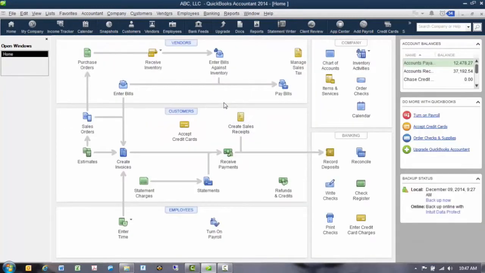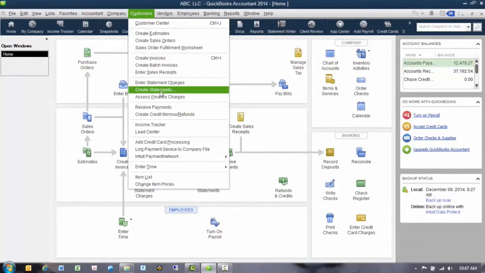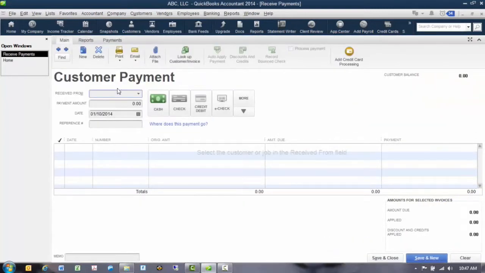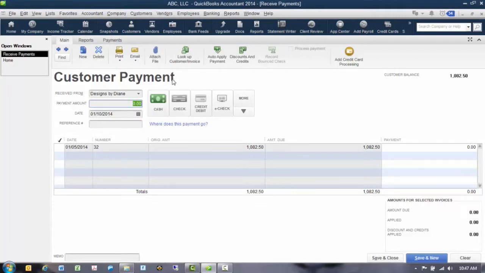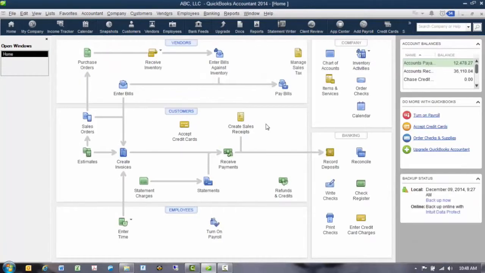Now we're going to go ahead and record the receipt of another payment for the other invoice that we recorded. So we'll go to Receive Payments again, and this one will be from Designs by Diane. And let's say that for this one, she paid us with a check. And so let's say that she's also going to pay her full amount. And down here, you can indicate if there was a certain check number that she paid you with. You'll indicate that there. And then we'll go ahead and save and close. And that will clear out that invoice.